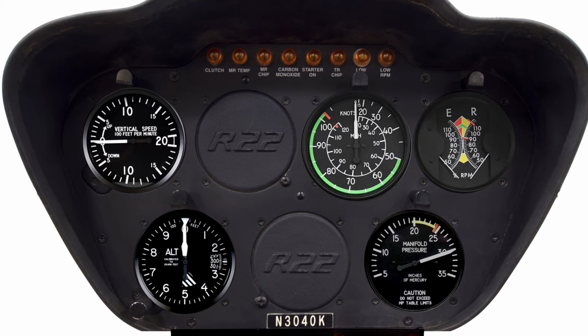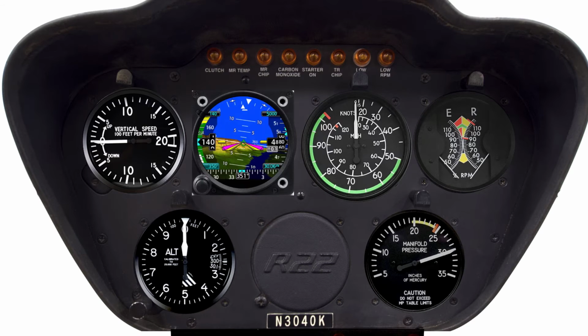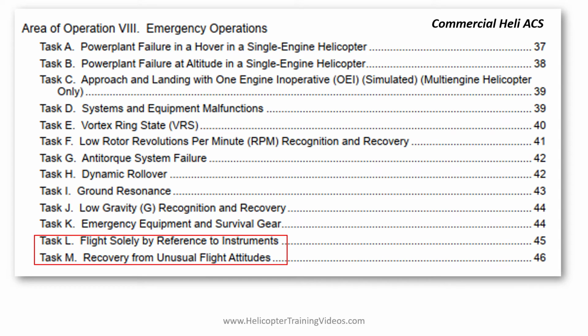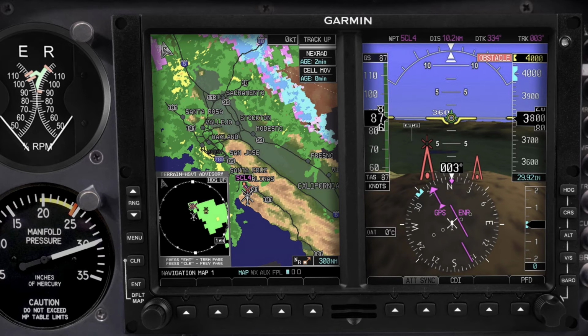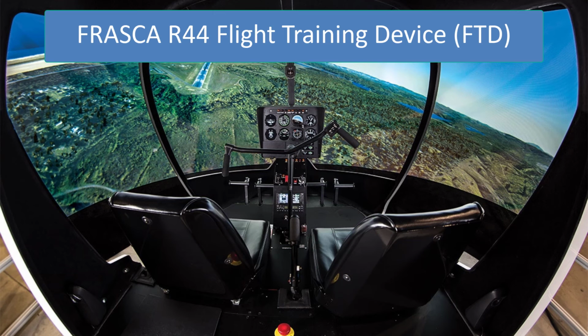So this is going to be a bit of a problem for schools like that. They now have to get some sort of attitude indicator installed on those aircraft, or they're going to have to do a little bit of the check ride perhaps in an R44 and then do the rest of the check ride in the R22. There's also an option if you have a simulator that's the right level, an FDT, that could be used for the instrument part of the check ride.